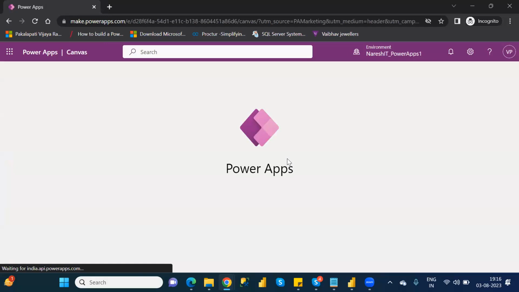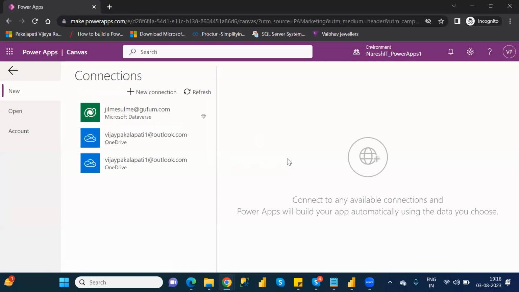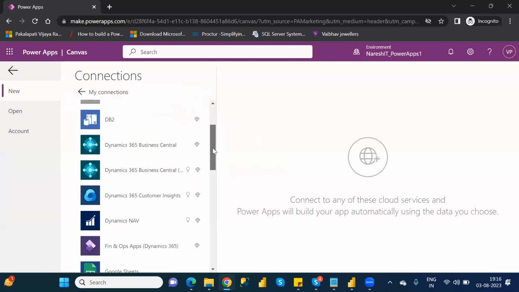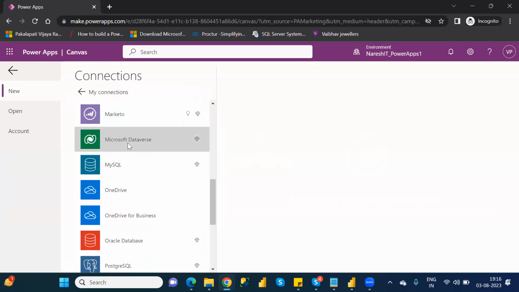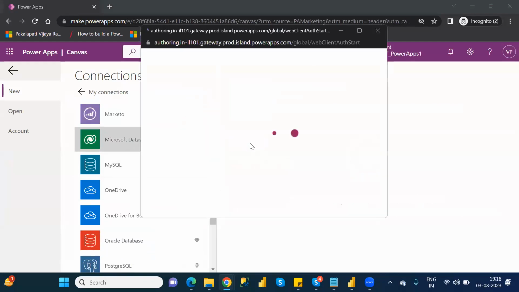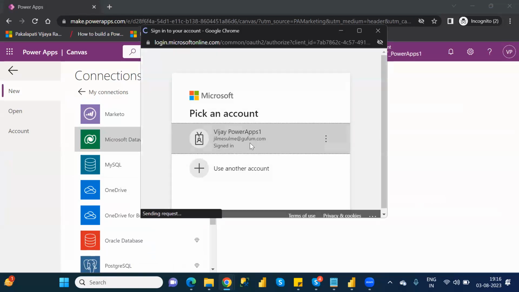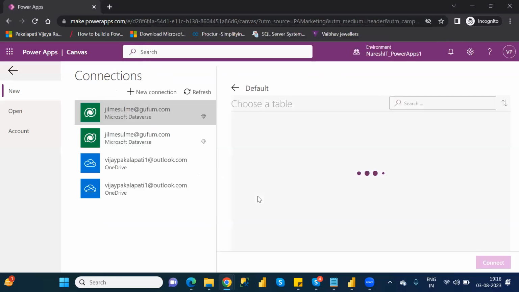Whenever you click on this one, it will go to the data source connection tab, right? There, whatever Dataverse table is there, you can connect it right here itself. Suppose, for example, click on new connection. In the new connection, you have to select the Dataverse related one. Understand or not? See here, select this one and click on create. And it is asking for some credentials. The same credentials you used to log into this Power App, you have to give them. Then it will automatically get access.